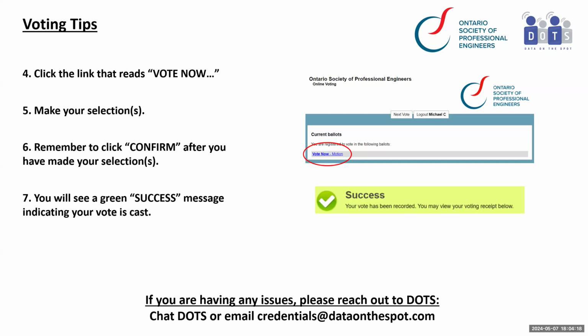And if you're having any issues at all, please reach out to us. You can reach us in the chat, or you can email credentials@dataonthespot.com. There's also a toll-free number if you wish, 1-833-368-7123. That's also been posted in the chat. We're going to leave that vote open for a little bit. We see some votes coming in now. That's great. If anyone is having any issues with that test vote, please reach out to Dots and we'll make sure to get you comfortable before we go on with any more voting.